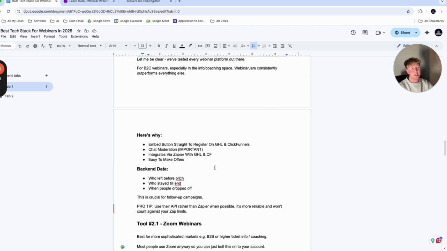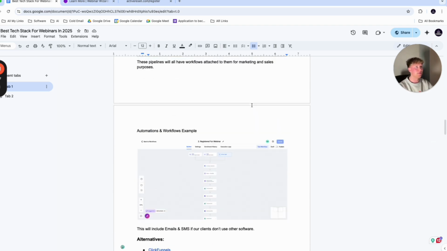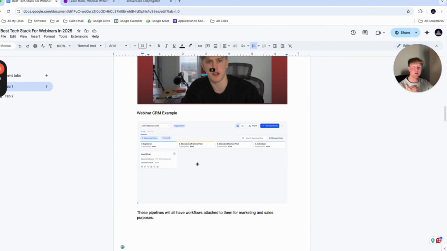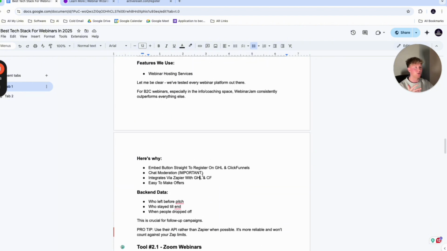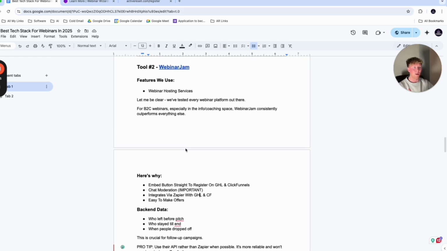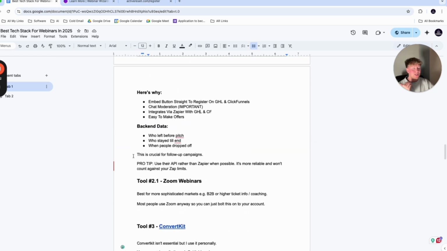We get the back-end data, so when you saw the CRM above here, before, how we can see when everyone left, when they attended, if they watched the pitch, that's because we get that data when we use Webinar Jam, which then allows the sales teams, our sales teams, and our client sales teams to follow up efficiently rather than wasting our time following up just the whole list of everyone who registered.